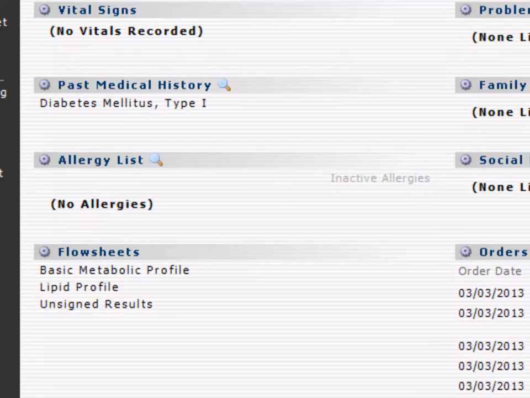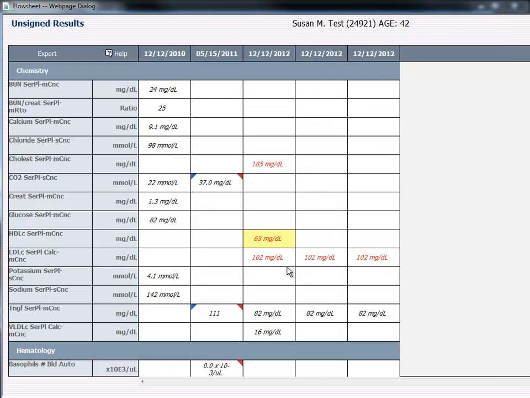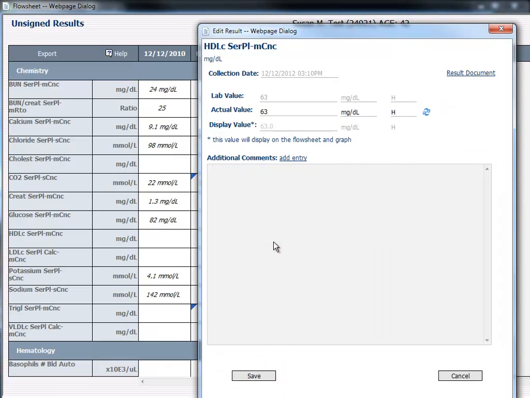If your patient has any unsigned results, the unsigned results flowsheet will automatically be added to the flowsheet section of the patient's chart. You can access the results document and handle the sign-off process from this area if you wish.